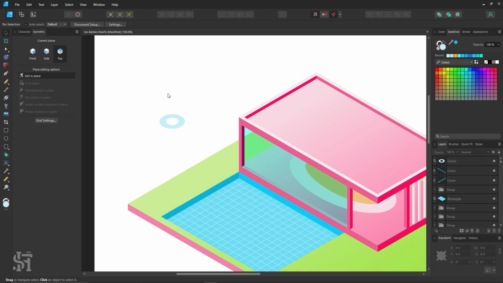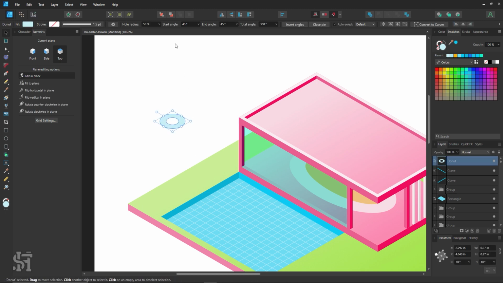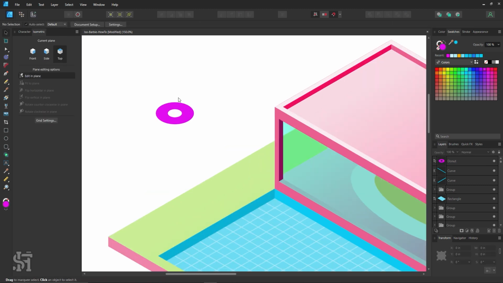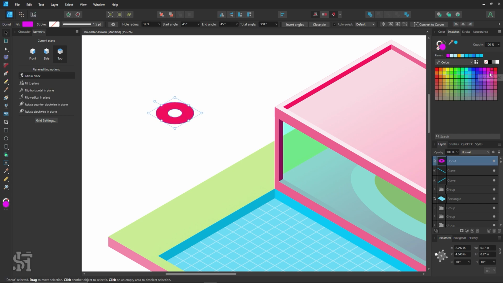See, that would make the world a much better place. Unfortunately, only Affinity has convert to donut, so we'll deal with our donut. And we will change the whole radius to about that. And we will make it pink because Barbie. That's purple. Barbie pink.